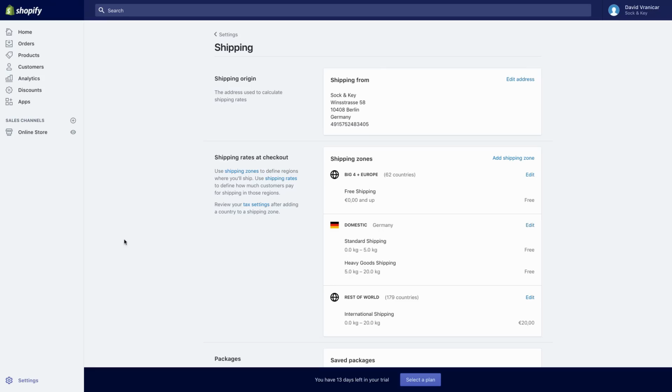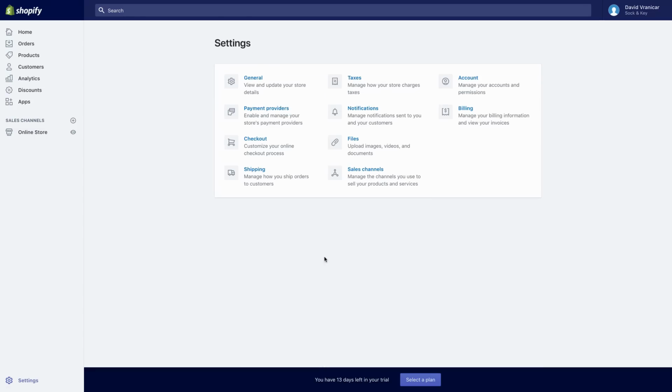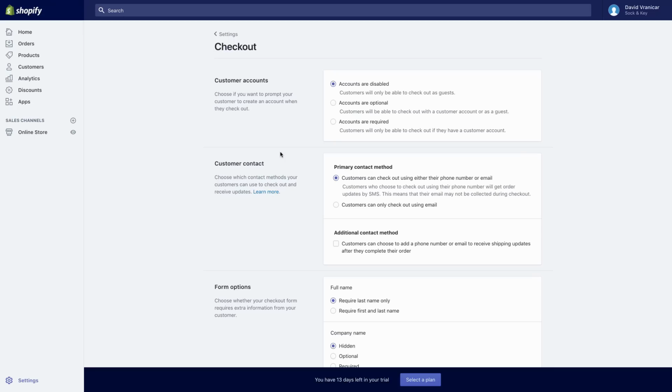Another thing that we need to adapt in addition to our shipping zones are our checkout settings. And so here we're gonna go quickly through the different things that you need to consider for checkout. So this top part, customer accounts, refers to whether or not people need to have an account at your store to be able to make a purchase. By default, it says accounts are disabled. We can leave it like that.